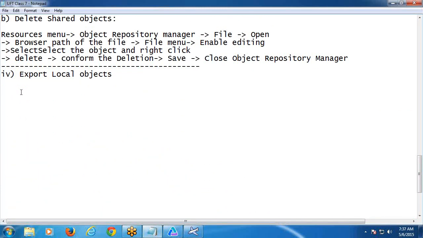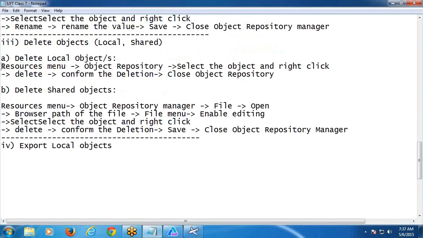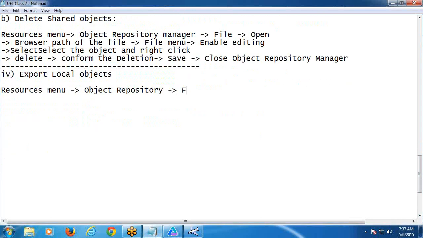Yes, sir. Resources menu. Just a minute. Common navigation is there. Our resources menu, object repository, file. Next, file menu, export local objects. Next, export local objects.